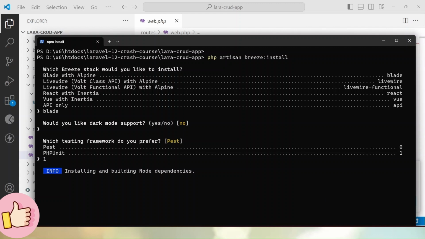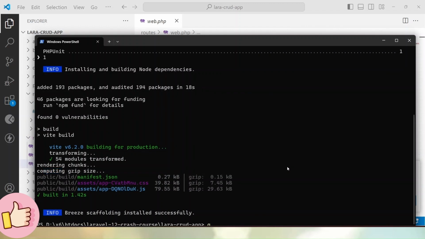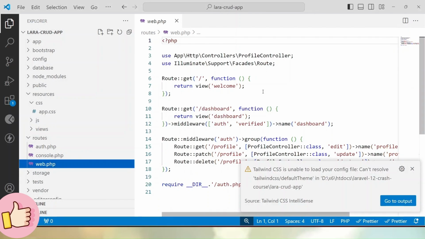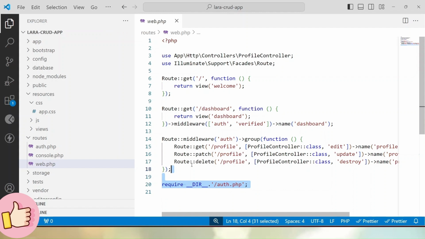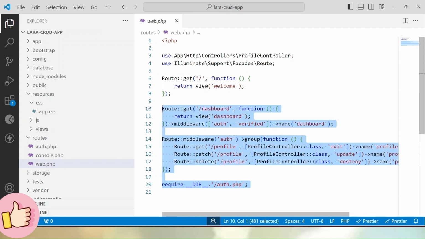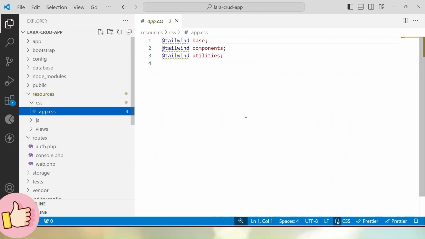and now, after taking the answers to all these questions, it started the process of installation and building node dependencies. Just wait for a while, and now, as we can see, the installation process is completed. If I go back to the folder structure, we can see that web.php automatically got updated during installation, and it now contains lots of code after installation of base authentication and node dependencies. So this file was updated, and also app.css. Remember previously we had some more lines of code. Now this time we have just 3 lines of code.